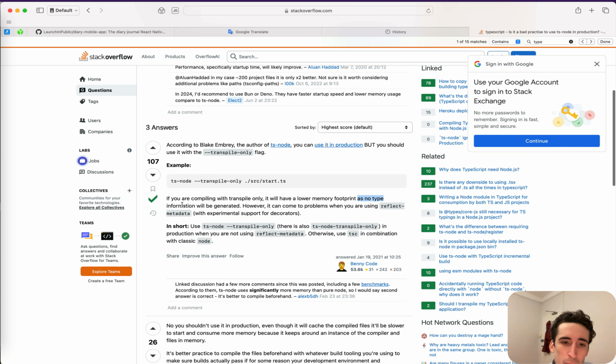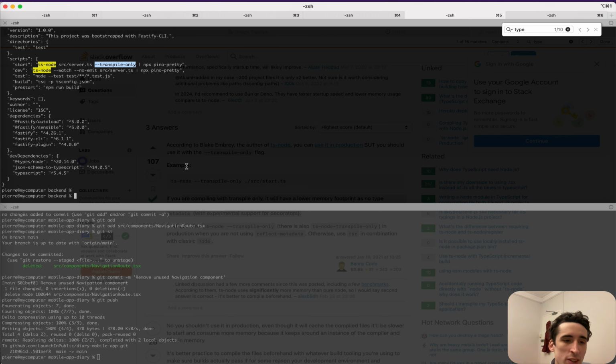Footprint, as no type information will be generated. So the type information will just be ignored. Of course it's not the ideal solution, but for now, just to make everything easier, that will be a short-term option to make building our project a bit more straightforward. We will do that.